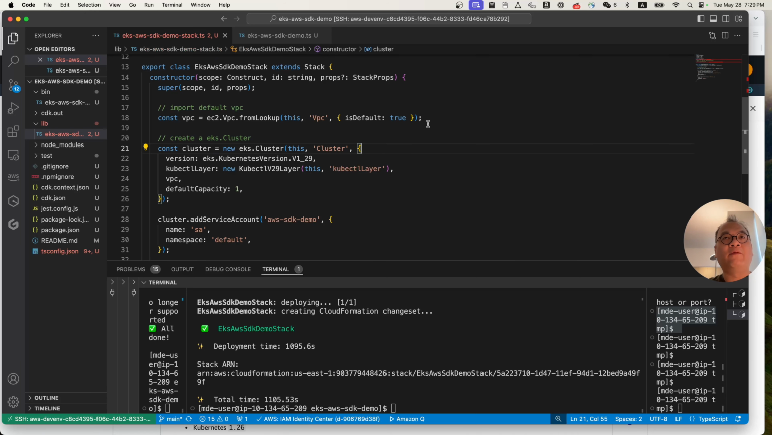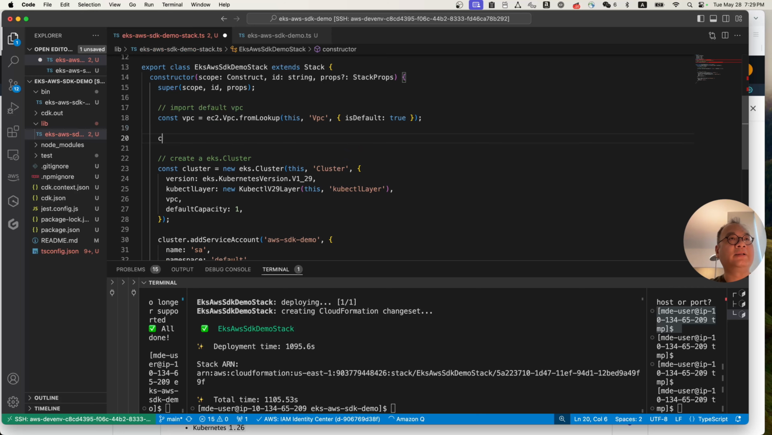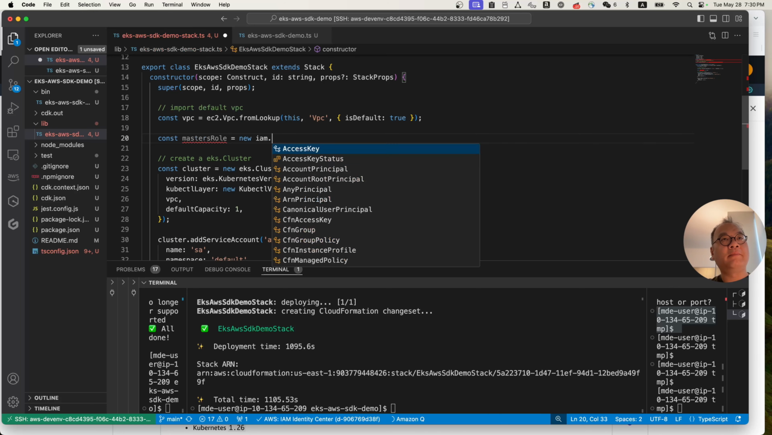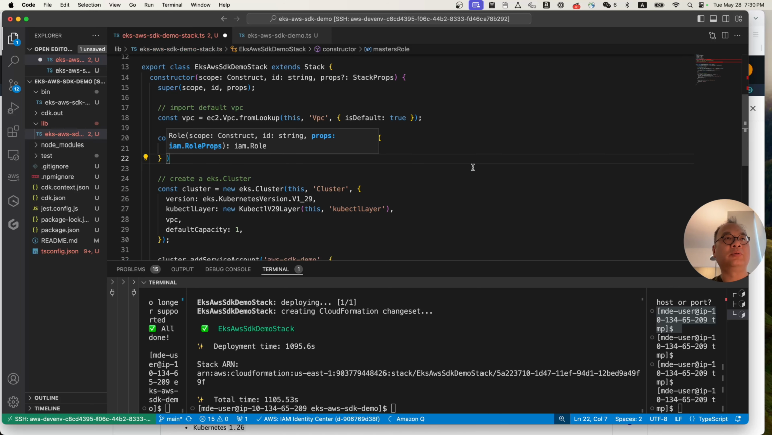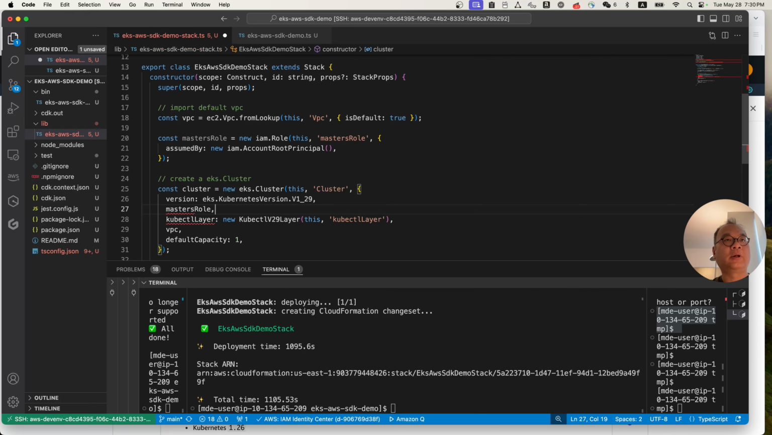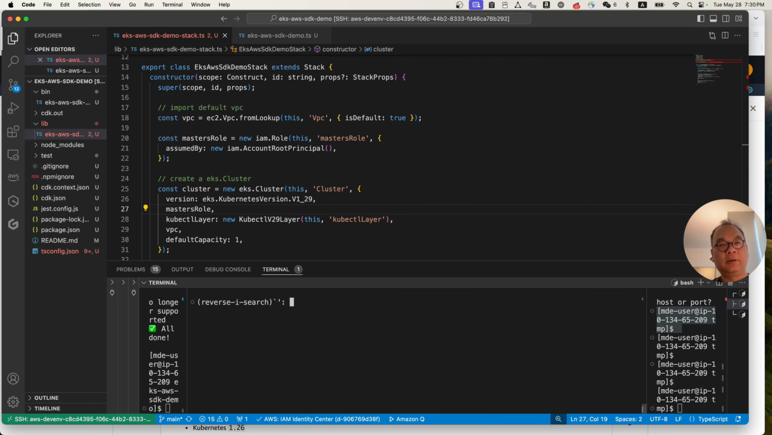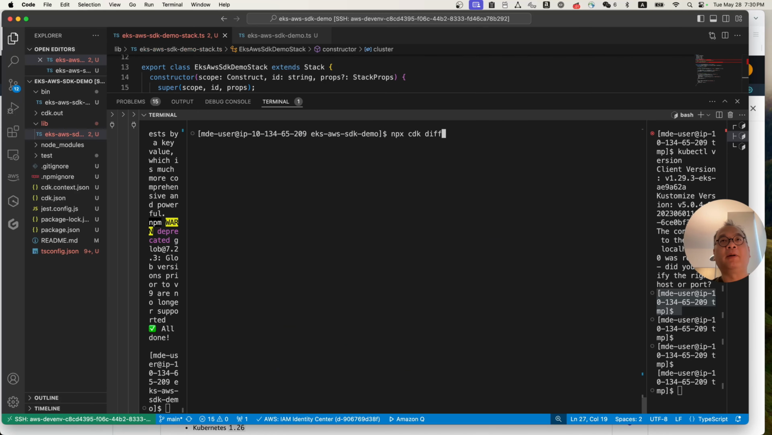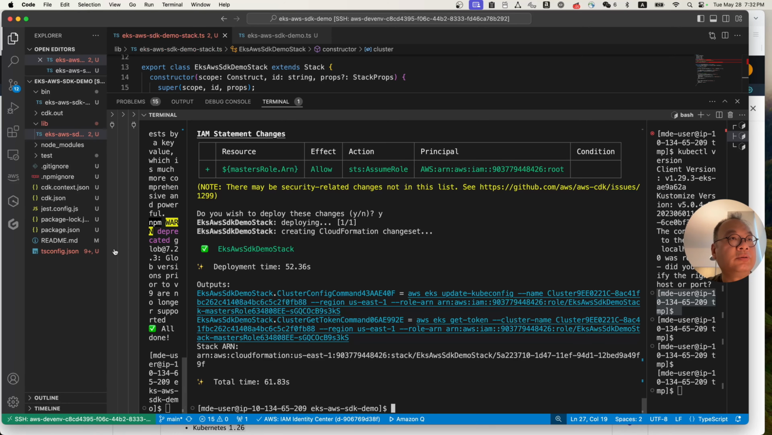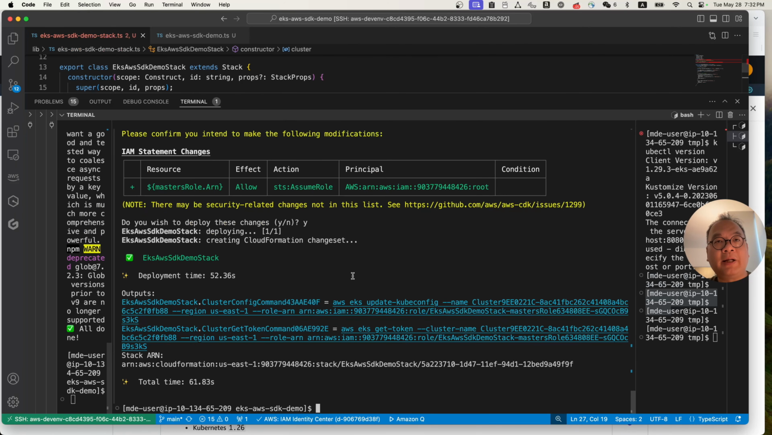Okay, we need to define a master's role, so we can assume that role. I forgot, so let's create a master's role. New IAM role, master's role. Okay, let's do it again. Diff. Okay, deploy. So we'll update our stack by adding the master's role, so we can assume that role to run the kubectl.